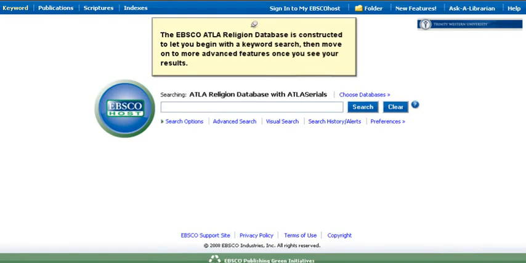For the following tutorial, it may be better to turn your sound up, and rather than reading along, have a look at the features on the screen. The EBSCO ATLA Religion database is constructed to let you begin with a keyword search, then move on to more advanced features once you see your results.